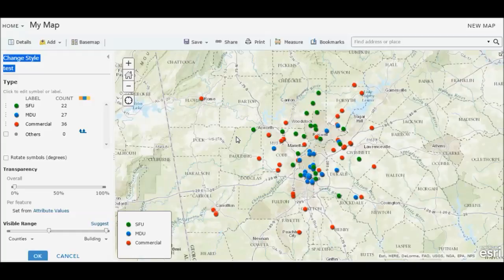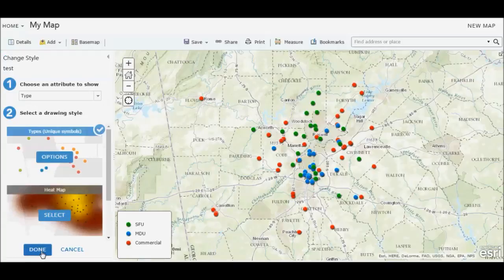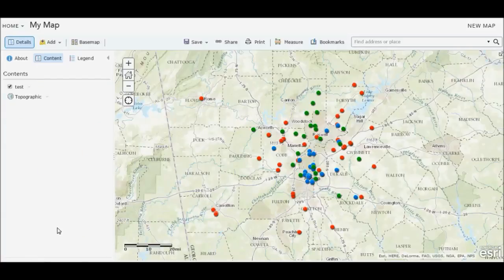To accept these symbology changes, I'm going to go towards the bottom left-hand side of my screen and press OK. And then I'm going to click Done. So now, if I click on the Legends button on the left-hand side, you can see that now my points are symbolized by commercial, MDU, and SFU.